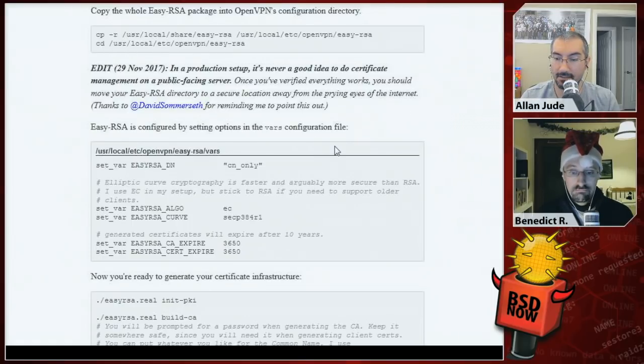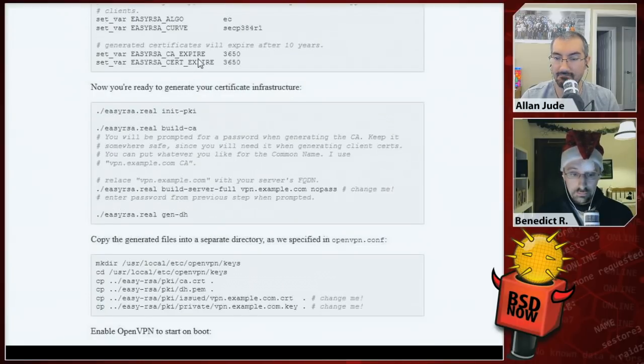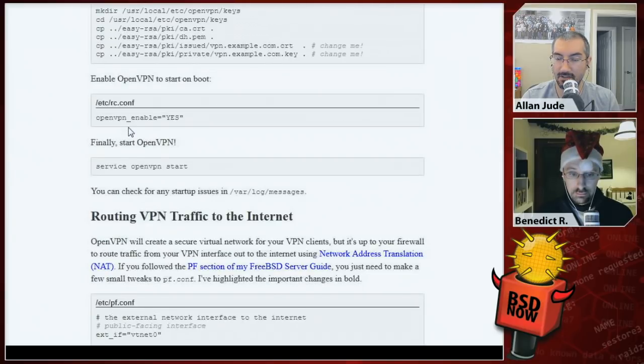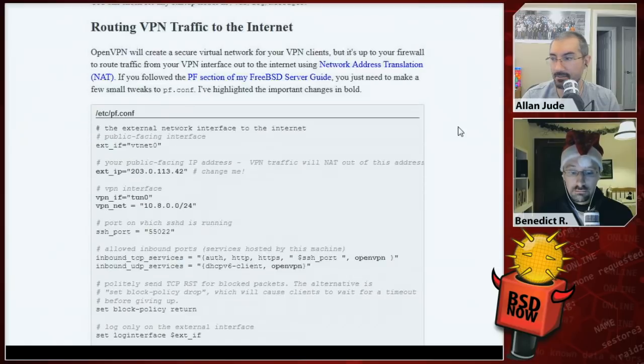But they show how to configure it. They're creating certificates that last for 10 years. Init the PKI, build a certificate authority, and generate the server certificate. Then they copy those to the right locations so that they match the config file. And then using sysrc or editing rc.conf, enable OpenVPN and start it. And now you'll have a VPN.